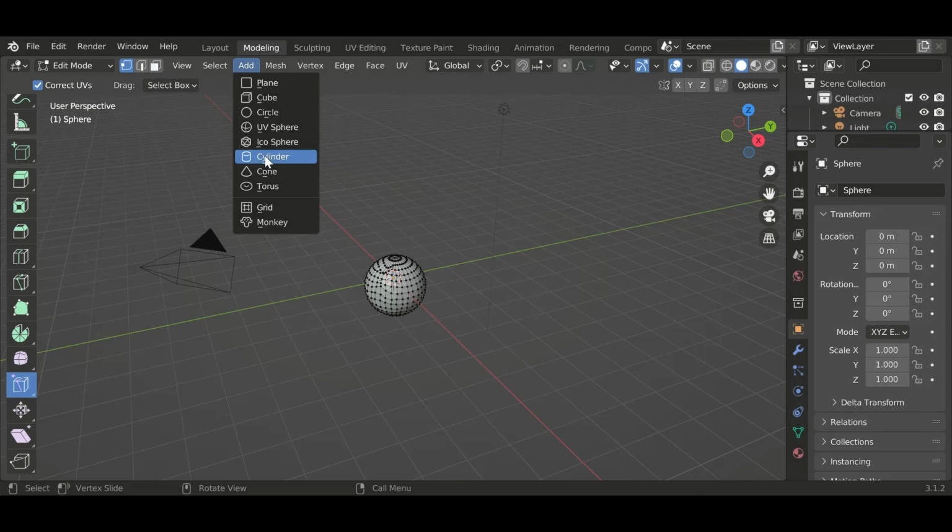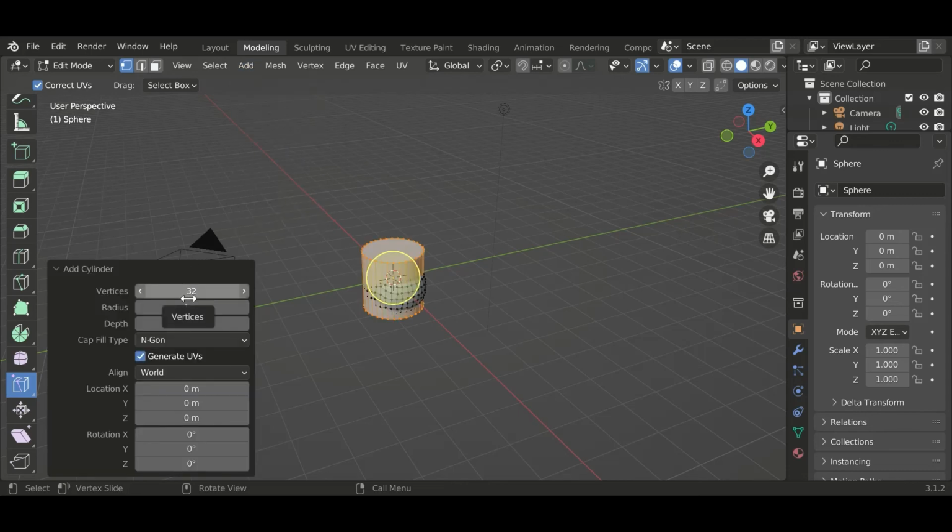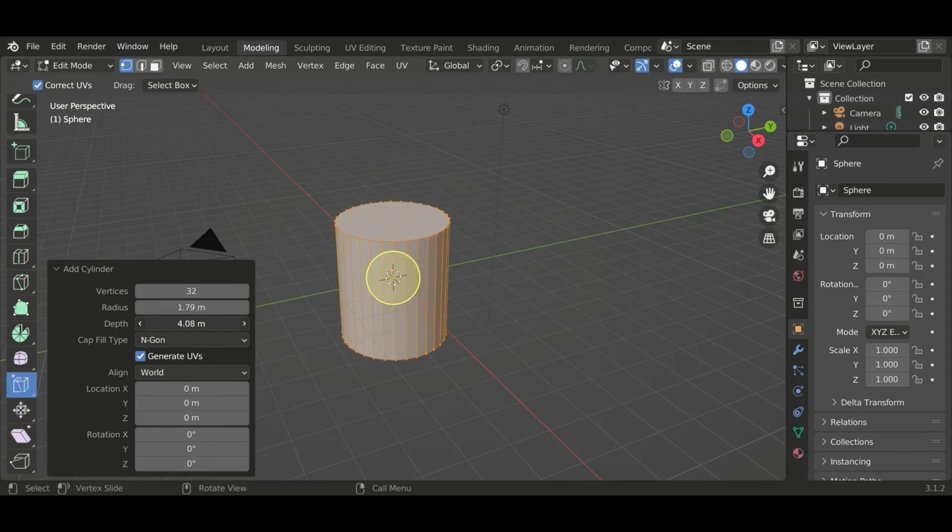For the cylinder, you will get the number of vertices used to approximate the circle part, the radius, the depth or how tall the cylinder is, the fill type for the circular caps, whether you generate a UV or not, its alignment, its location, and its rotation.